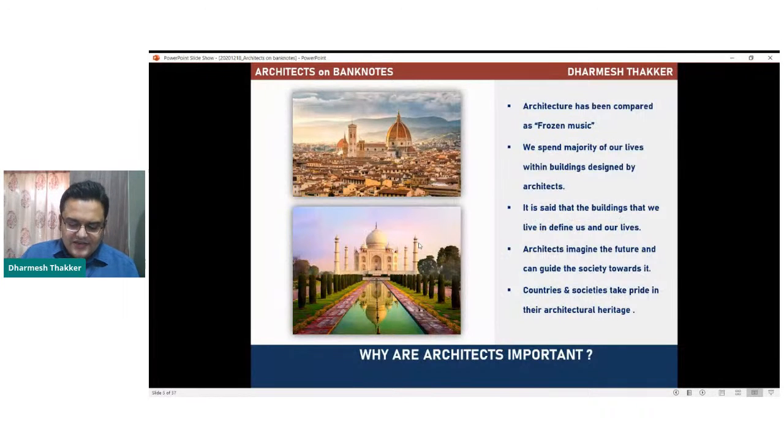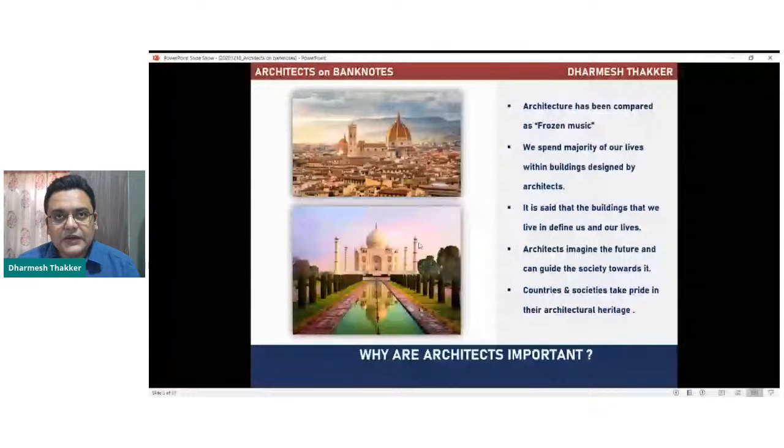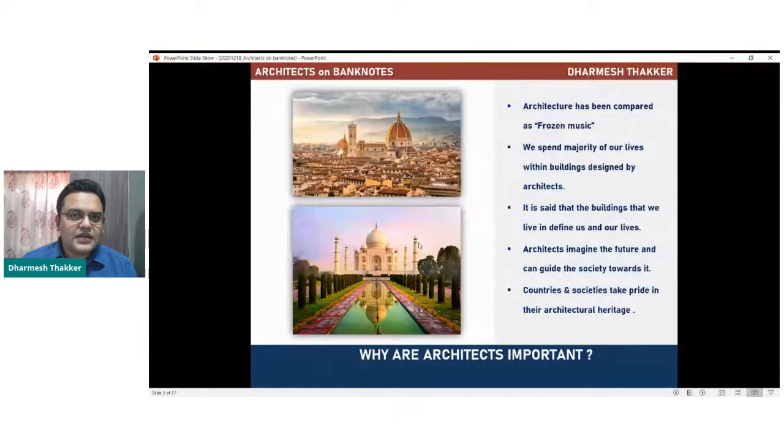So why are architects important? It has been said that architecture is like frozen music, and it's very poetic. Architecture, like any good music, has various tones and notes. There are highs and lows. So it is a three-dimensional frozen music.